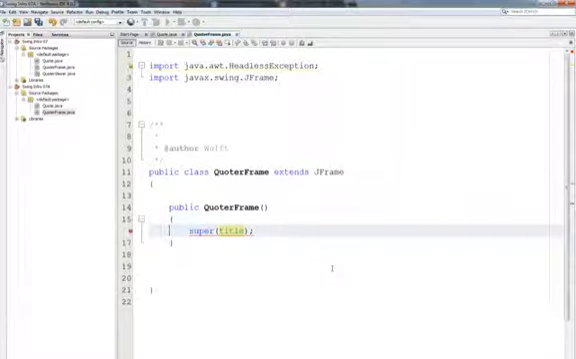So the first thing we're going to do, since this is a JFrame, is we'll call the super and pass the title in. And here the title will be, actually, I'll make it Tom's. So Tom Wolf's quote collection.